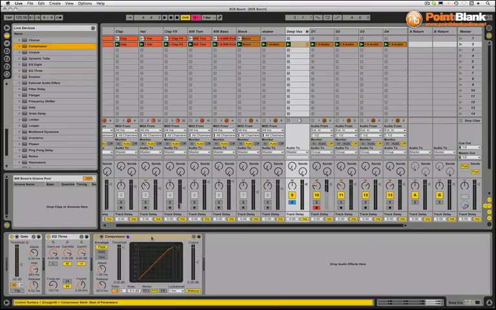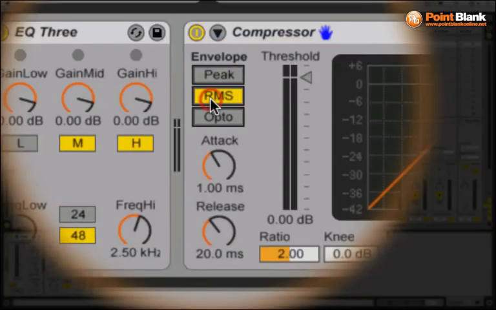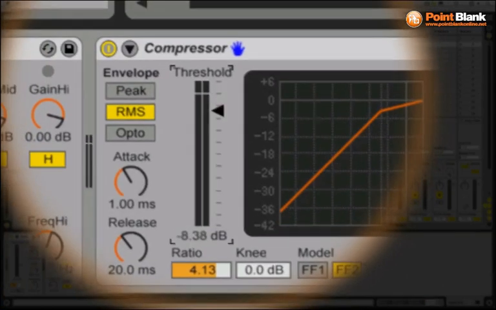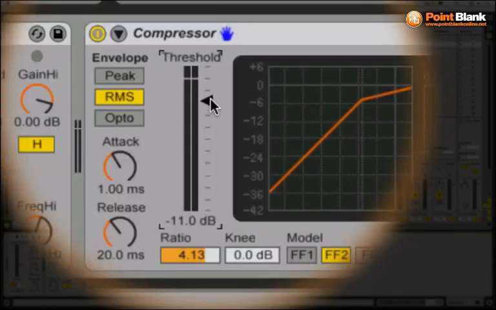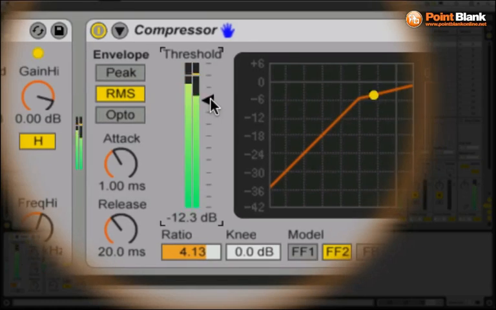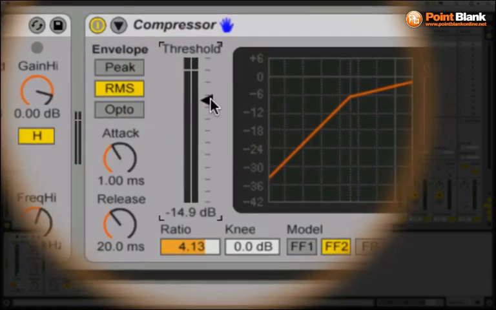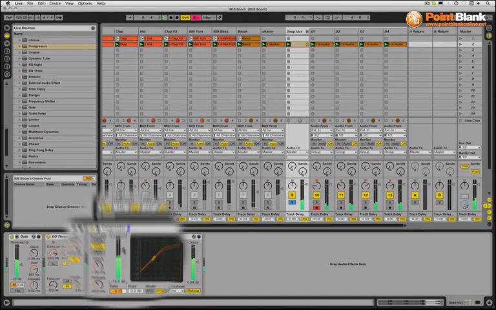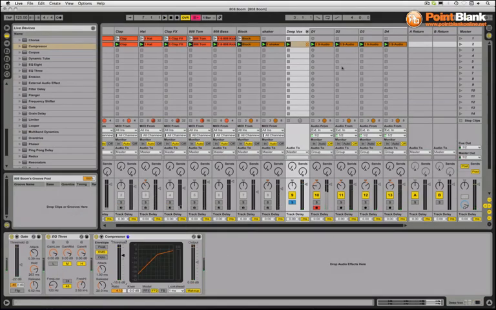Compression is something we look at in more detail in lesson 4. I'm going to stick this on the RMS. We're going to take the ratio to about 4:1. I'm going to adjust the threshold down, and let's see how that sounds with the compression now. Deep house. Deep house. You've got some nice clarity there. Deep house. More energized. I think that's working really well.